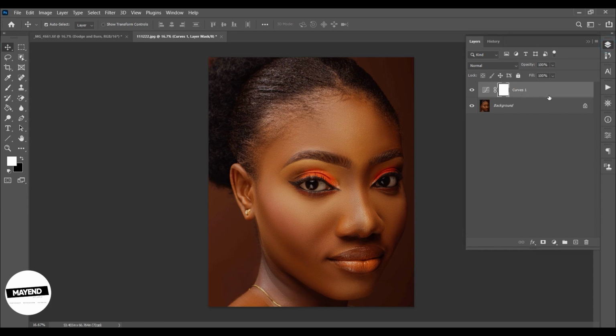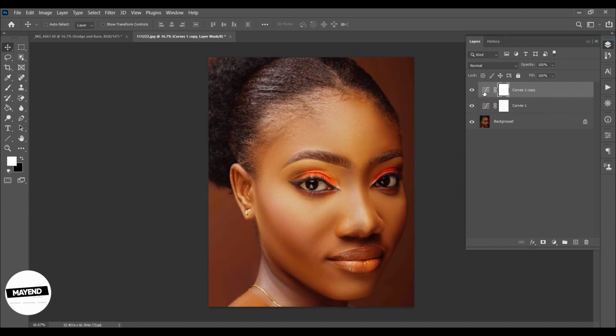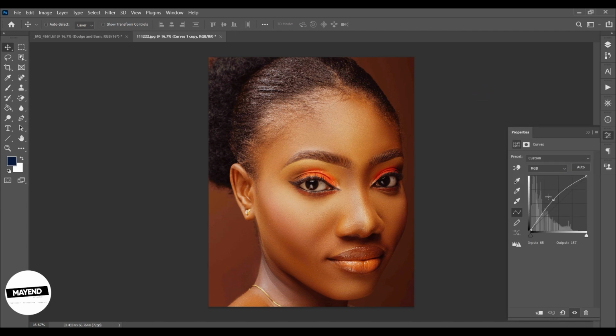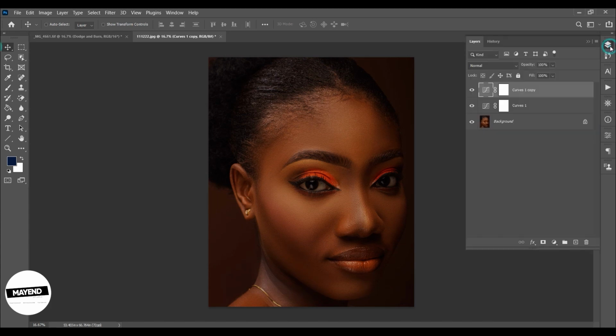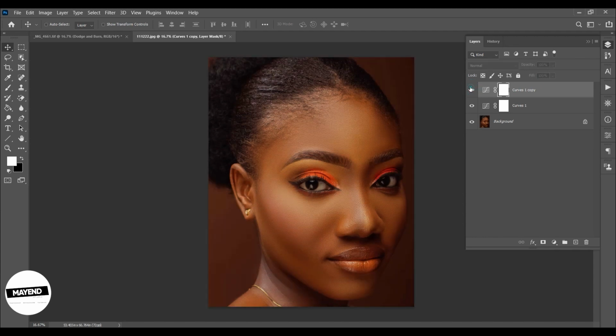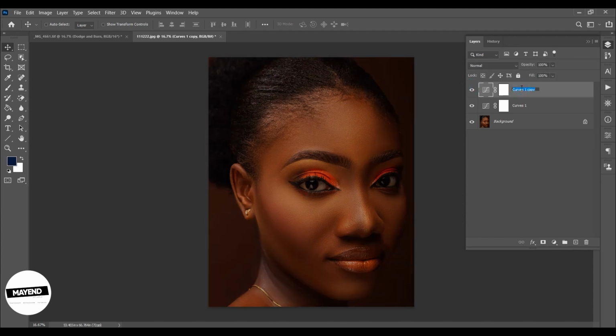So I'm going to duplicate this layer, hitting Ctrl J. Now I'm going to do the opposite of what I did previously. As you can see in this image, we don't want the effect to be revealed in the whole of the image, so we're going to mask the layer. But before then, I'm going to rename my layer. I'm going to call this burn. Then I'm going to call this dodge. So I'm going to invert the mask.